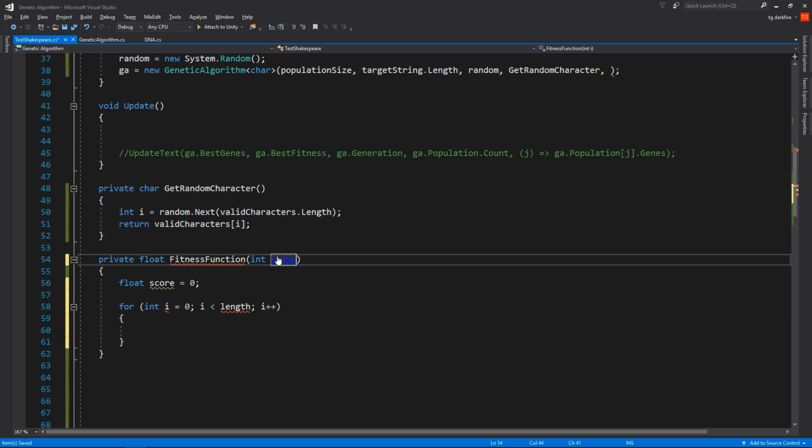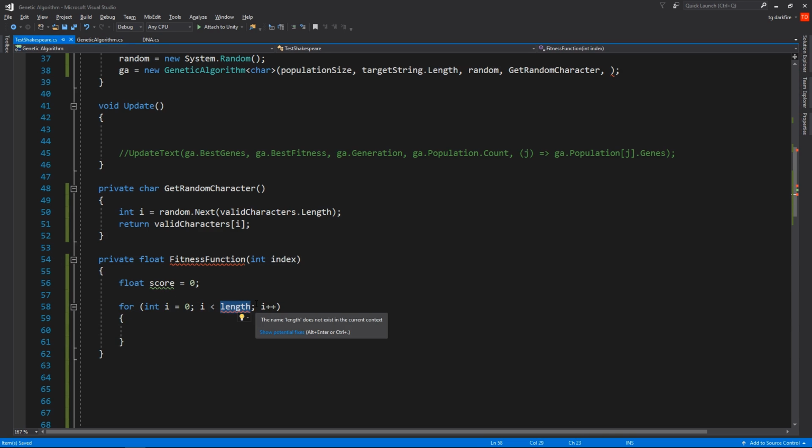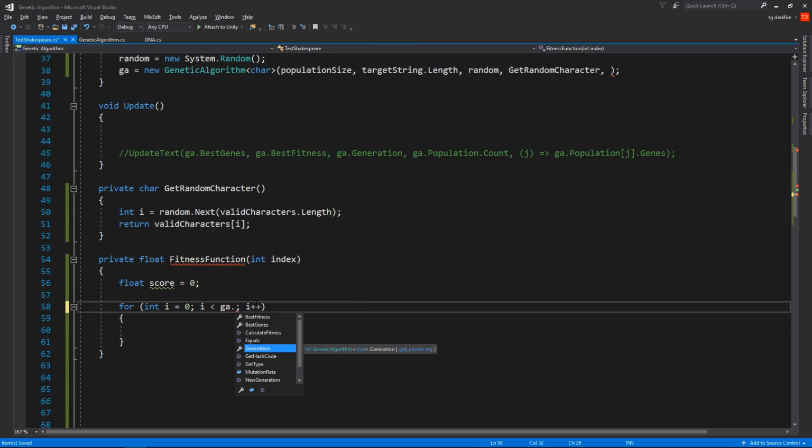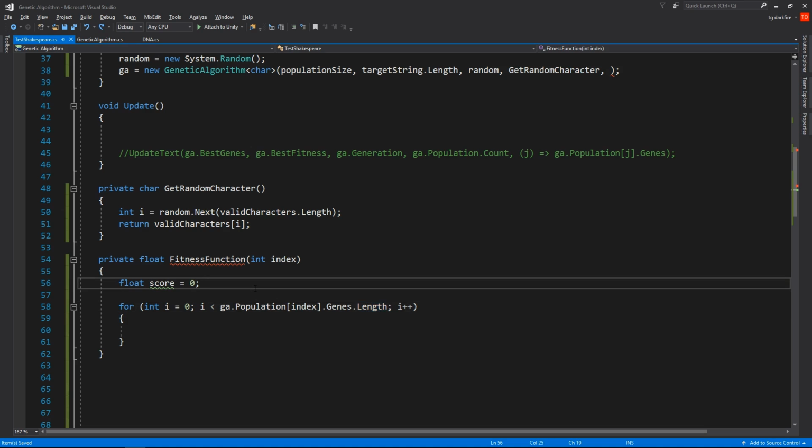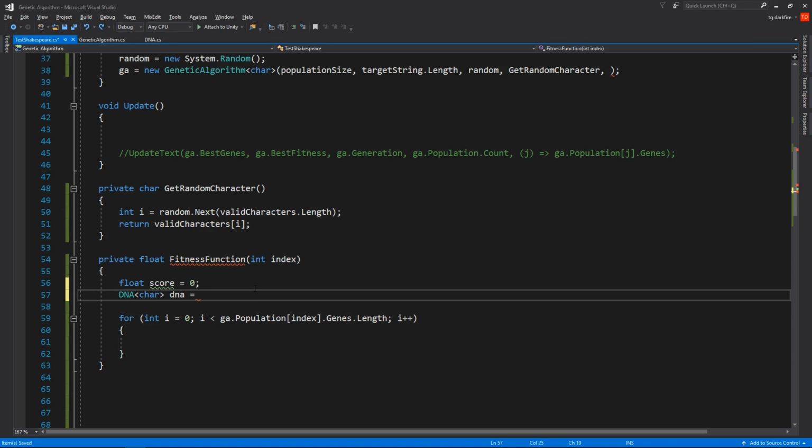Let me actually change this to another name. We are gonna go through the population element index, and we're gonna go through its genes, I mean, genes length. Going to rewrite this slightly for better readability.